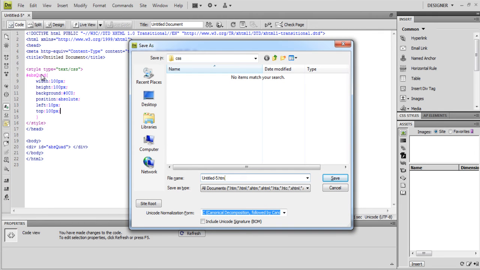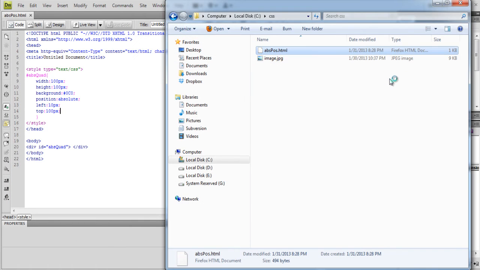Now we will save the file in HTML format. In order to see the results, double-click on the file from the directory where you have saved it, and see the effects of absolute positioning.